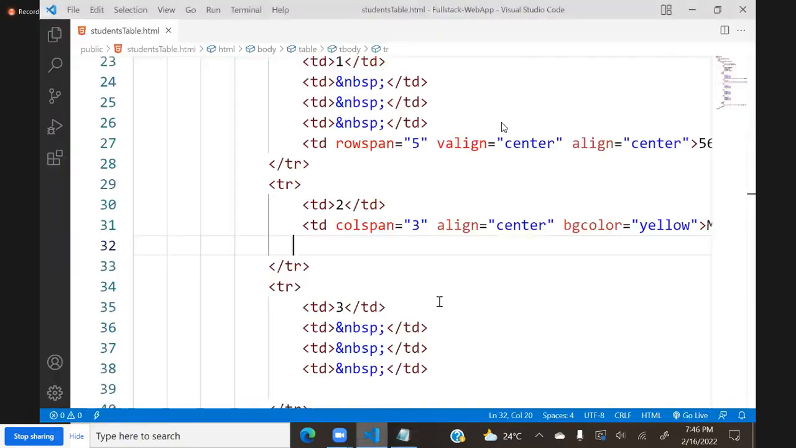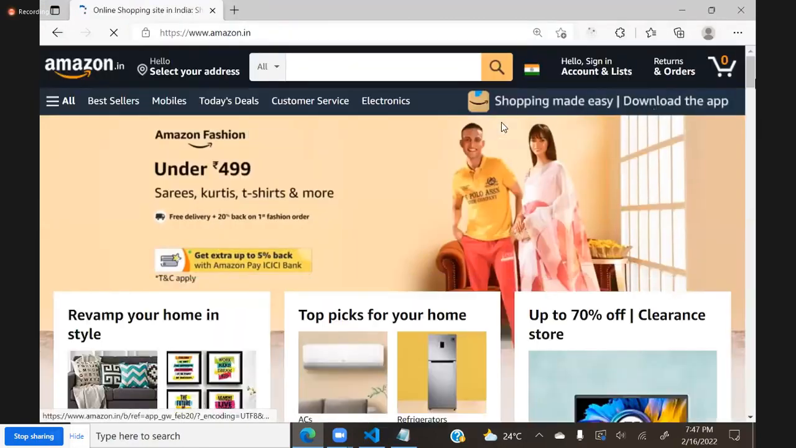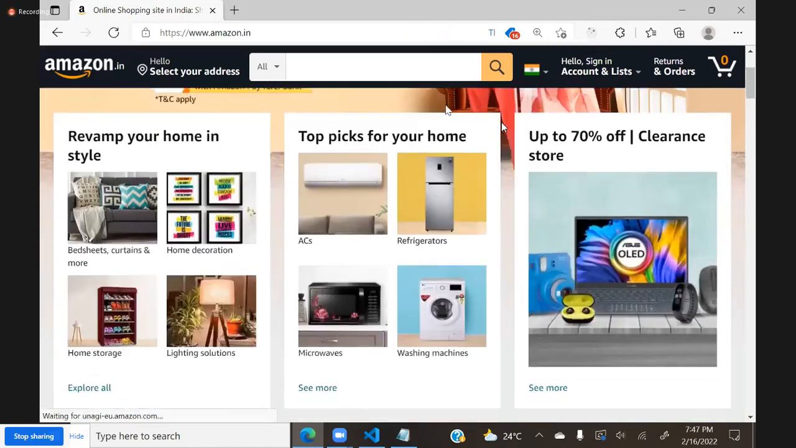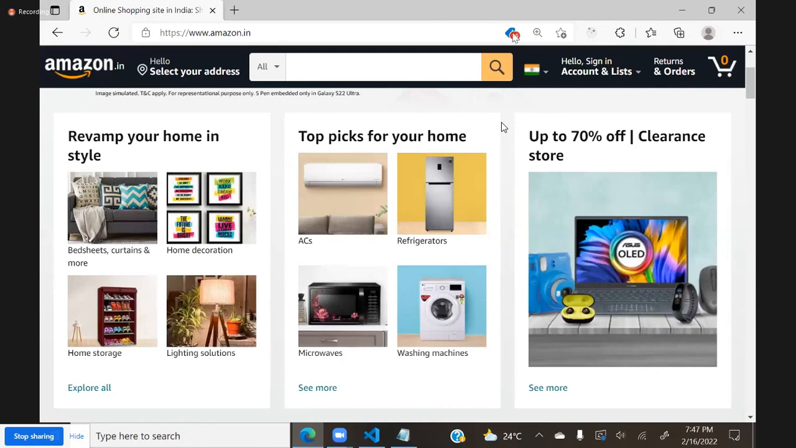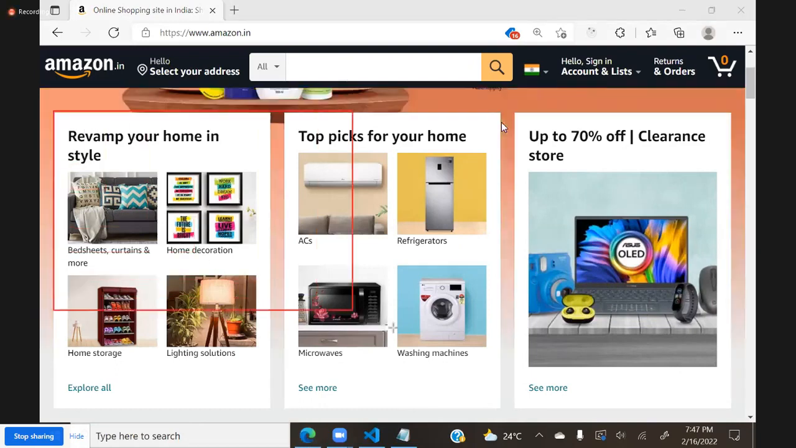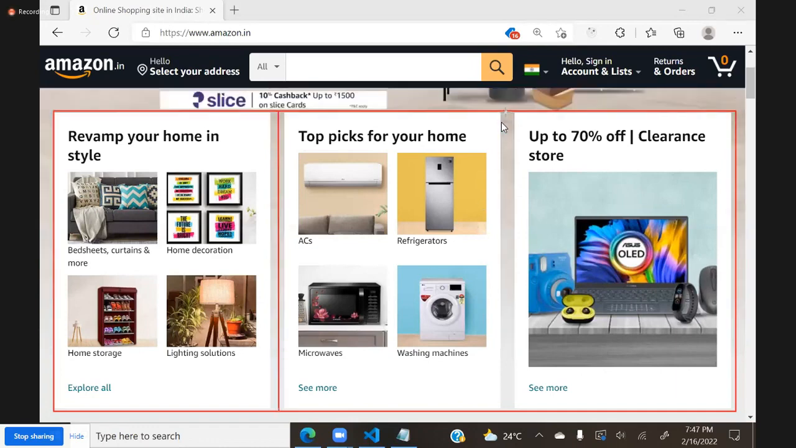Suppose you see, for example, Amazon. In this Amazon page, you can see this card. If you look carefully at this card, this is one row. In that row, how many columns are there? 3. This is column 1, column 2, and column 3.